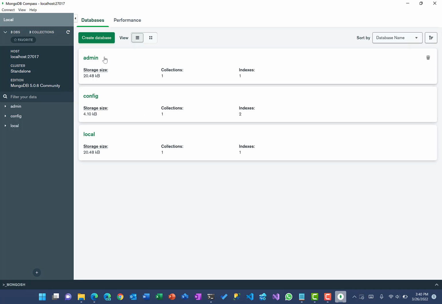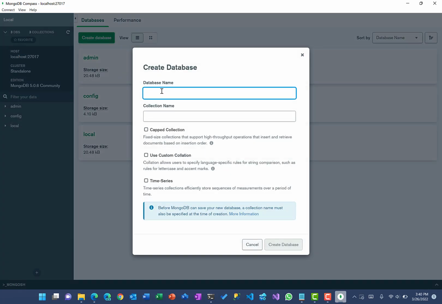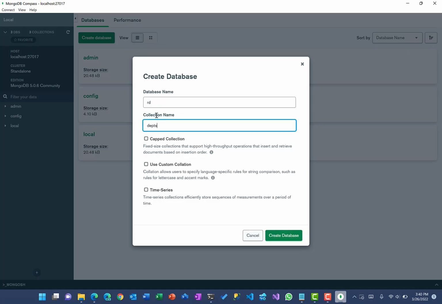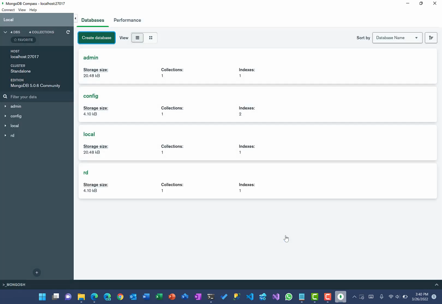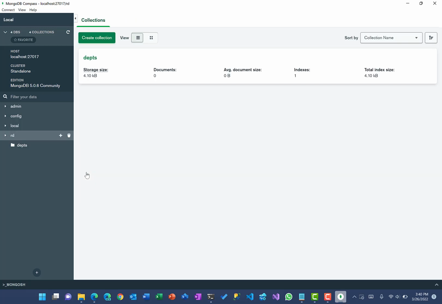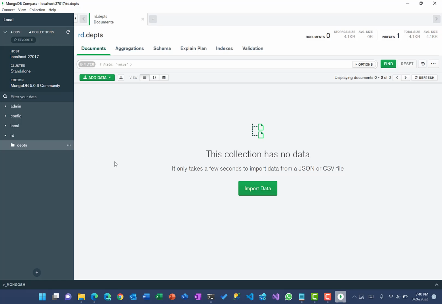And these are the default things that are available for us, but we can start playing with it and create a database. So let's say I want to create a database by the name of RD, and the collection name is, let's say, departments. Okay, so let's create the database. So it would create a database for us that's named RD, and then within the RD, if you see, there is a collection named departments that is automatically created. But right now there is no data in the departments, so we can add some data ourselves, or we can even import the data with the help of a JSON file or anything.